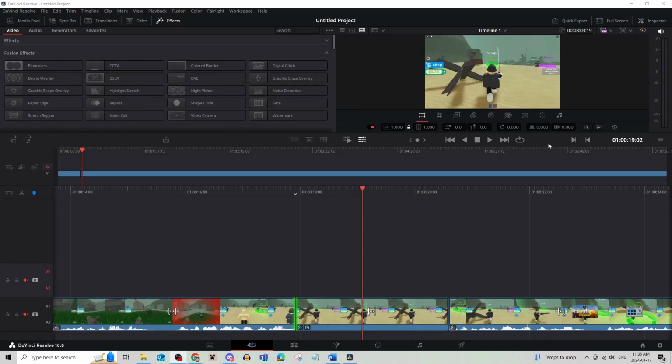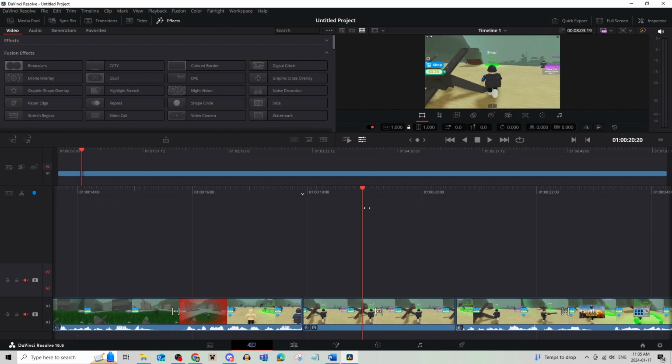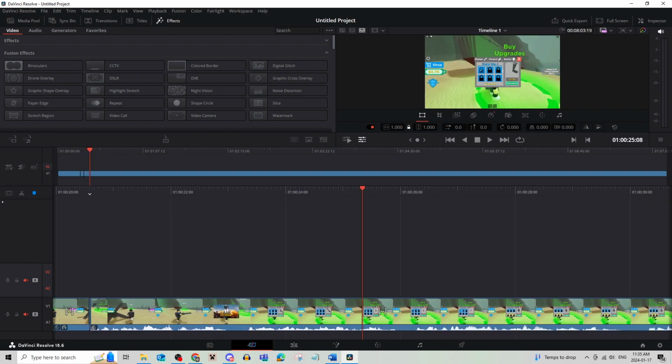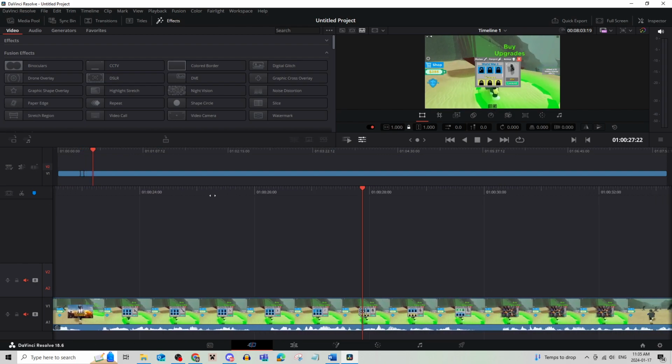In this video, I'm going to be showing you how to do the screen pump effect in DaVinci Resolve. Be sure to watch this video until the very end to prevent any mistakes in the process.